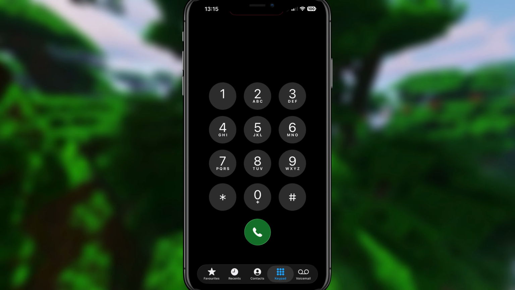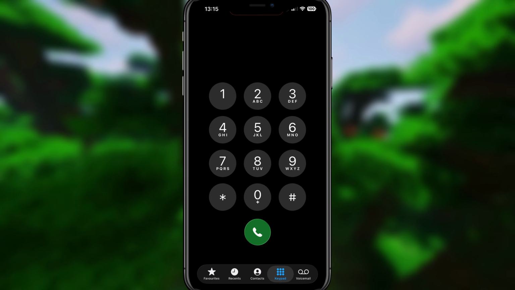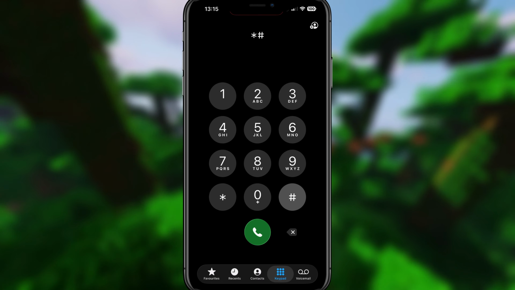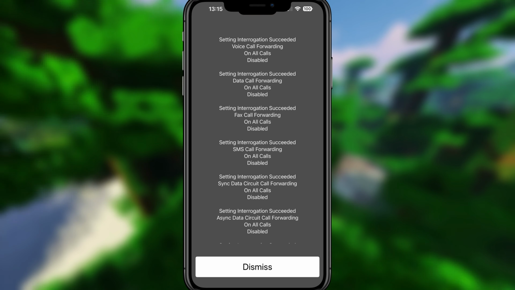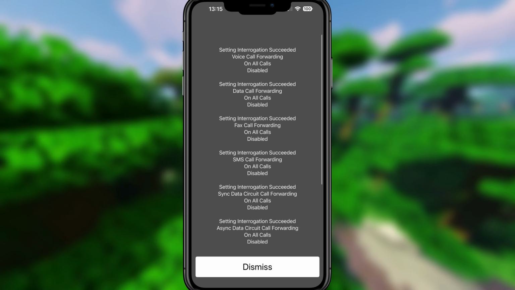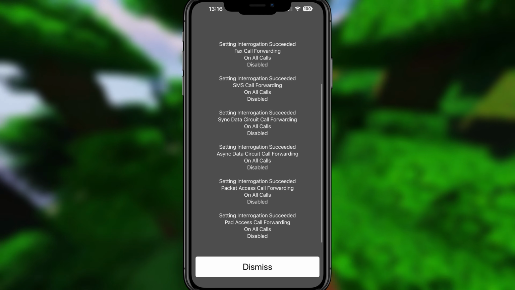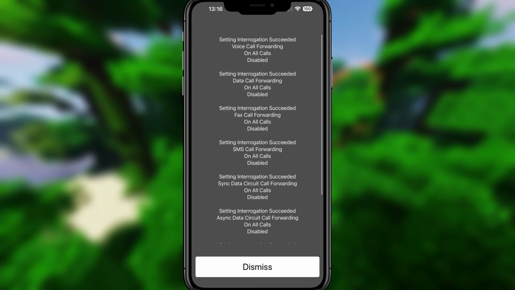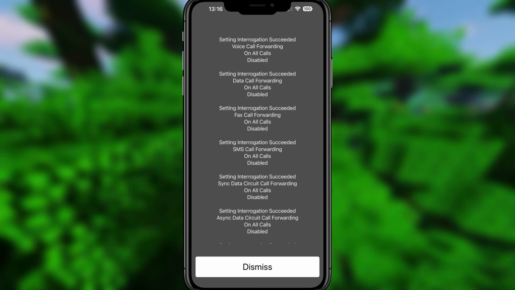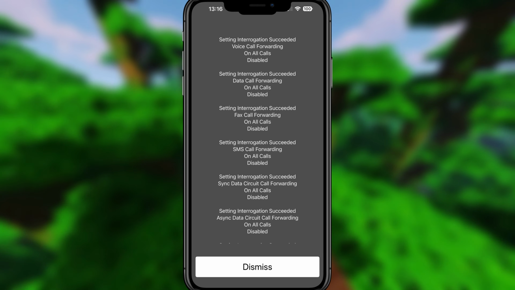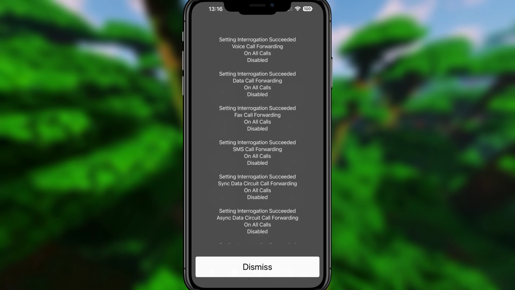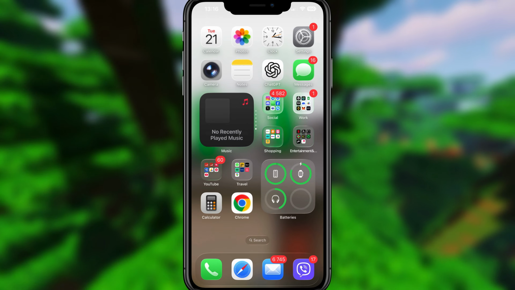Next thing you want to do is open up your phone and type in star hashtag 21 hashtag, then call. What this will do is show you different options, and you want to make sure all of them are disabled. As you can see, settings, interrogation succeeded, disabled, data calling for whatever, all of these have to be disabled. If they're enabled, you're in trouble.